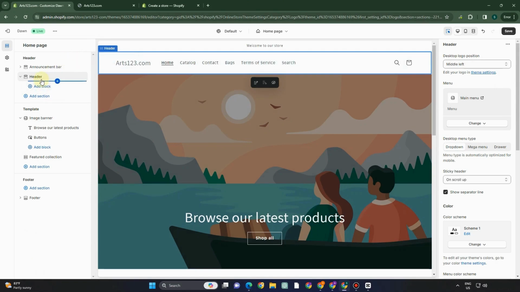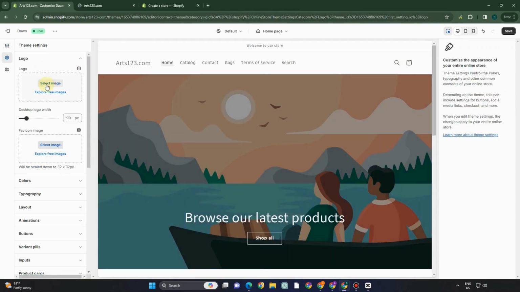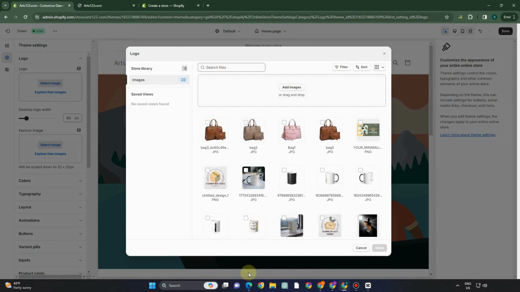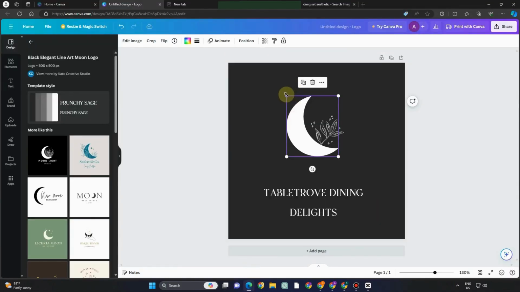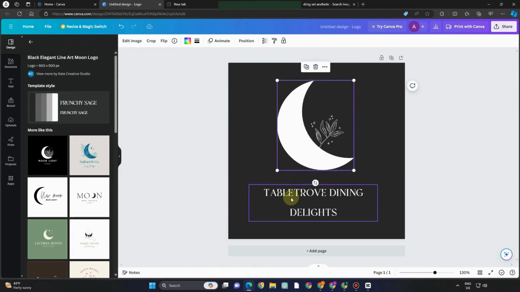Okay, so to start, you just have to click this header here and then go to theme settings on the right side, tap theme settings. And then after that, you have to add a logo for your Shopify store. Now, if you want to look for an editing tool that is free, where you can create a logo, I highly suggest Canva. Here, I have created my logo for this Shopify store.